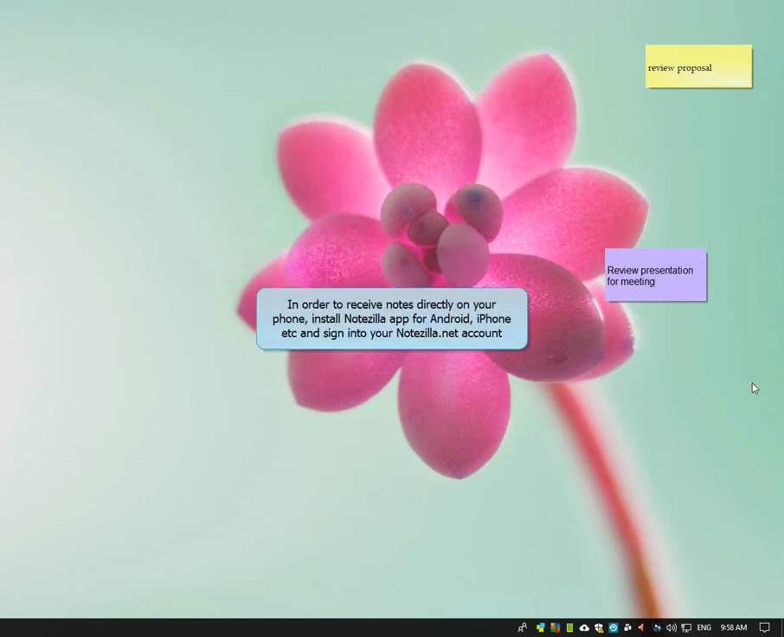You can also access Notezilla notes on your smartphone using the free apps for iPhone, iPad, and Android.